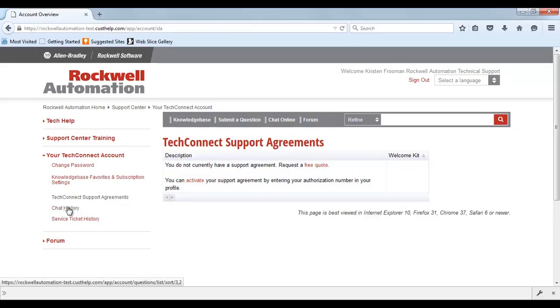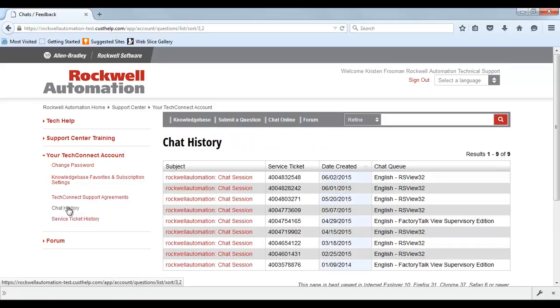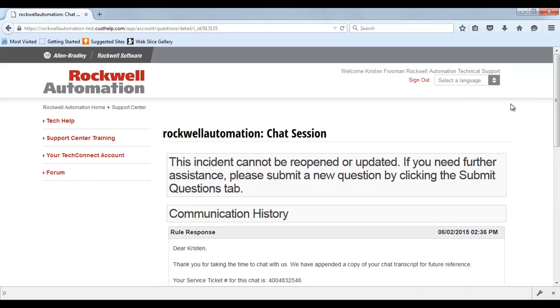Right below it, you see chat history, so you can chat online with an engineer, and I'll show you how to do that in a second. But every time you chat online with an engineer, it's going to show up in this table. You'll get the service ticket number, the date the chat was created, what you were chatting about, and then this is actually a link, so you can click this and see everything that was said between you and the engineer.